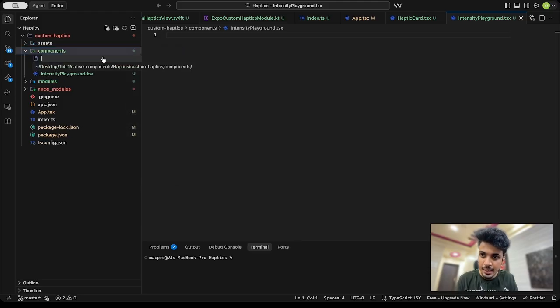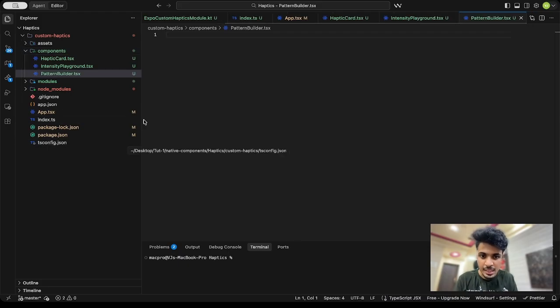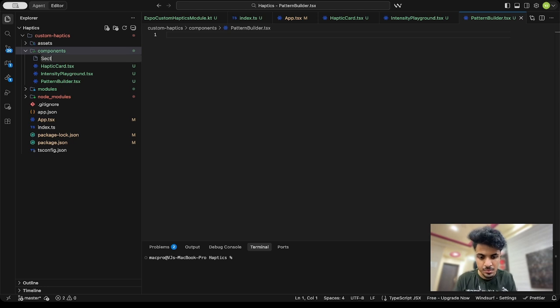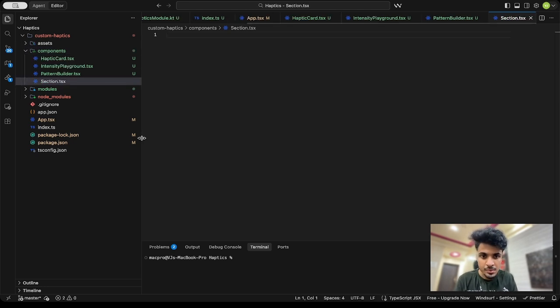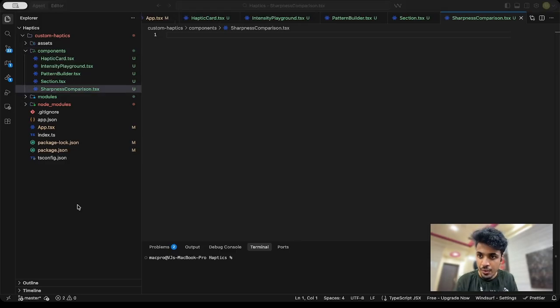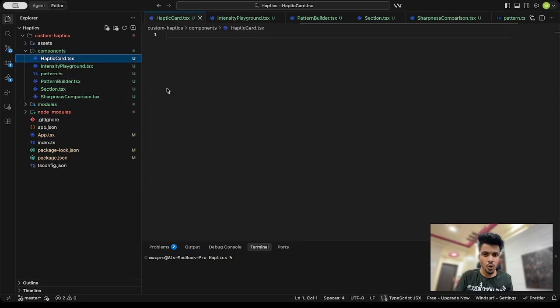And the next one is pattern builder.tsx. Then we have section.tsx, and the last one is sharpness comparison.tsx. Also we have one more file, pattern.tsx. So first thing I am going to talk about is the haptic card.